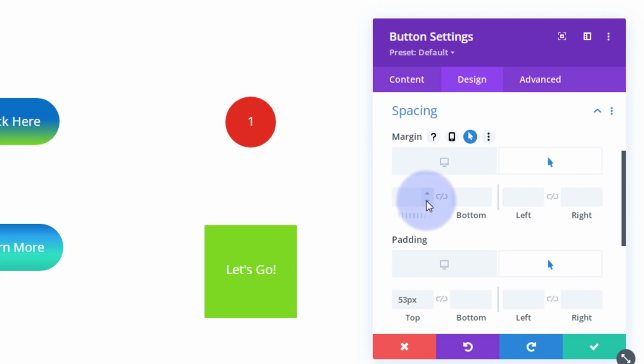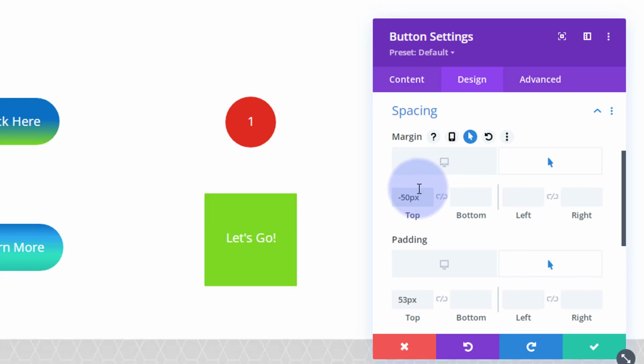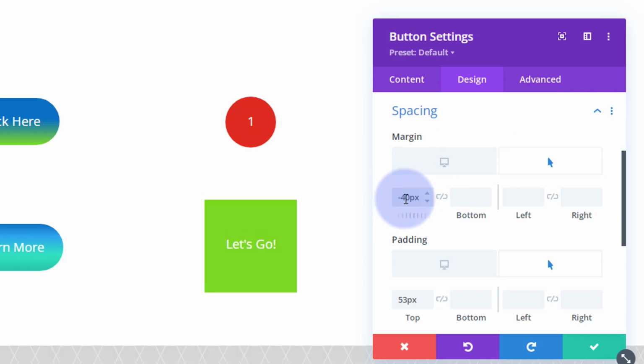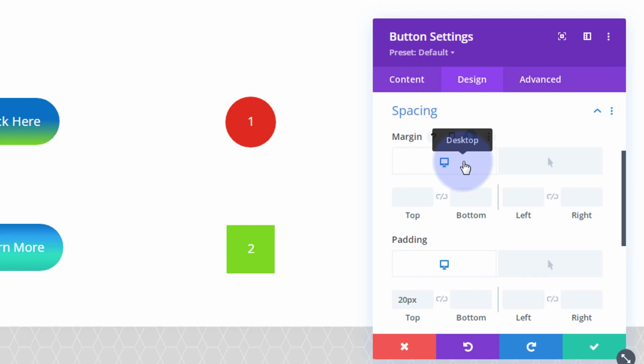And let's give it some negative margin on the top, which will take it up. Let's try 50. A little bit too much. That's about right there. Obviously, adjust yours how you wish. So when we're hovering over it, it's going to be right there. When we're not, we've got it right there.